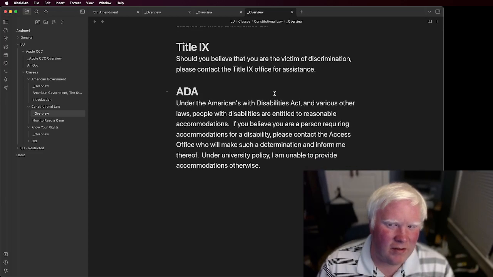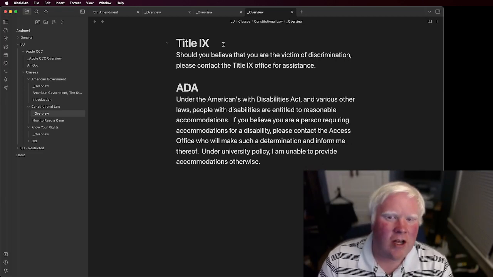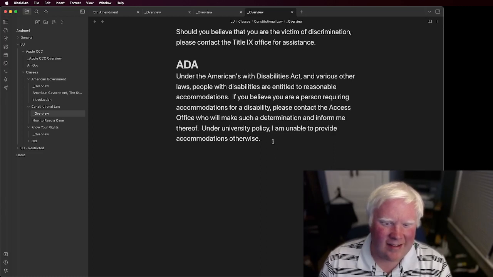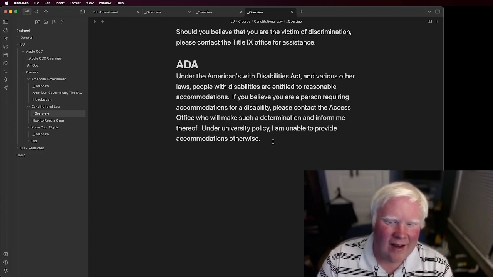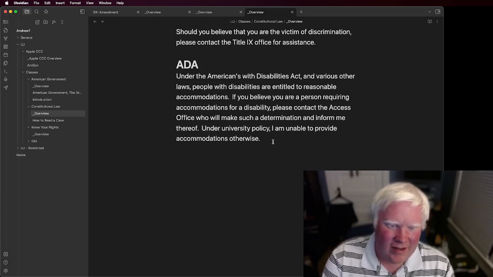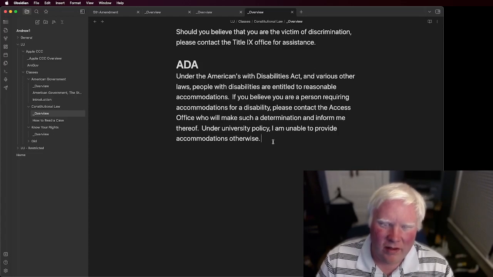Title IX, if you believe that you've been discriminated in any case, even though Title IX applies to discrimination based on gender, please go to the Title IX office. They'll be able to help. Americans with Disabilities Act, if you are a person who requires assistance because you have a disability, I don't get to make that call. That has to go through the Access Office. They're the ones who are going to say what is and what is not a reasonable accommodation. And when they do that, I'm then going to basically be given notice of, hey, we made this determination. Please honor this request. So thank you all so much.